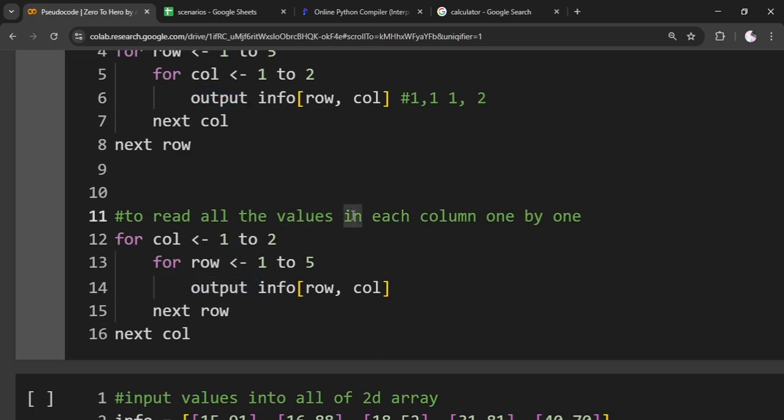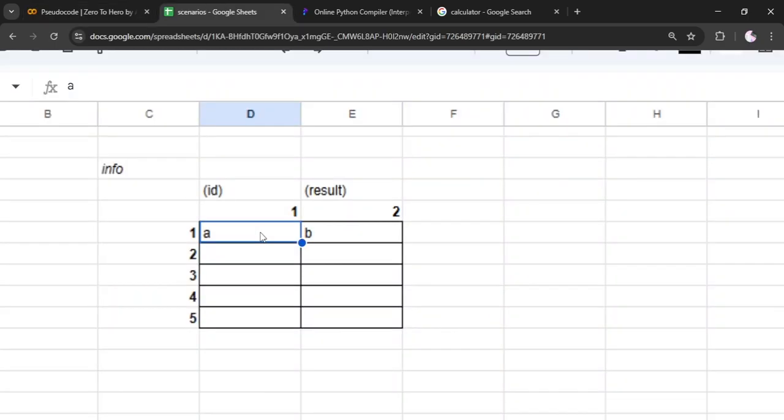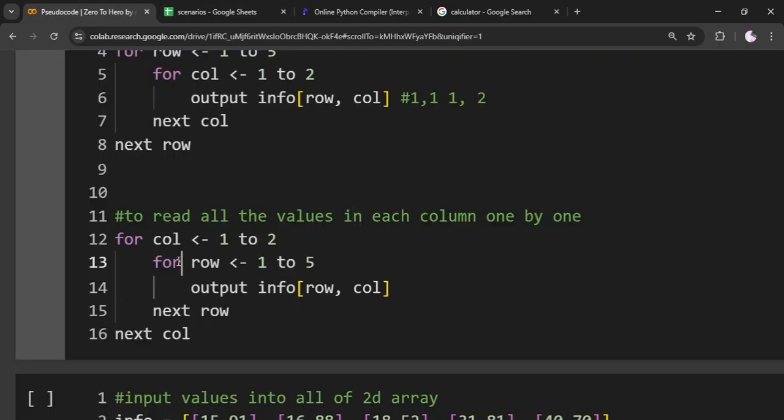And then if you want to read the values column by column, so maybe in this order, 1 2 3 4 5, and then 1 2 3 4 5. So for that you will run the loop from column 1 to 2 and row 1 to 5, but inside the 2D array you would always use the first index of the row, and then always you'll put the column.